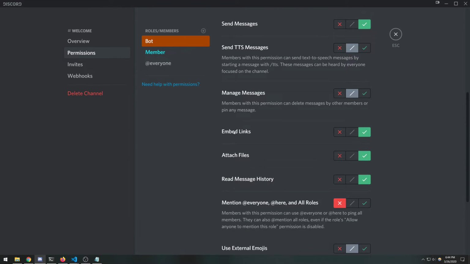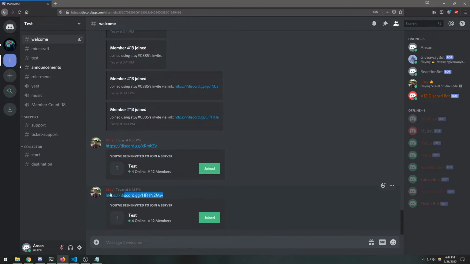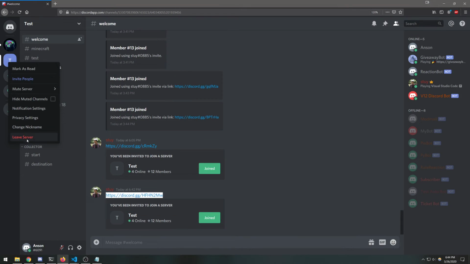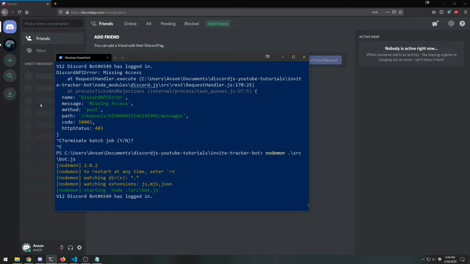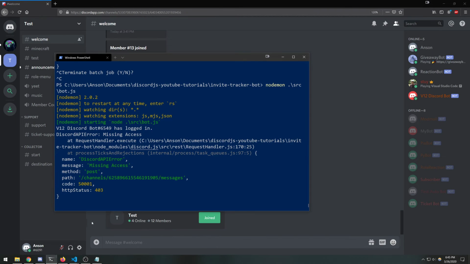Okay, listen. You have to, I think it's embed links that you need to enable. Okay, there we go. And now it should work. Okay, so we're gonna use an already existing invite link that's already been fetched. What is it again?